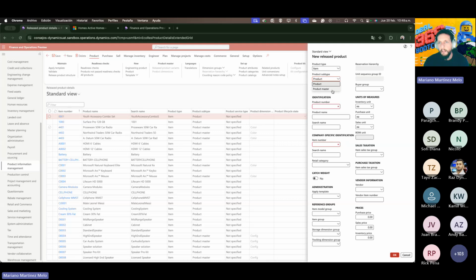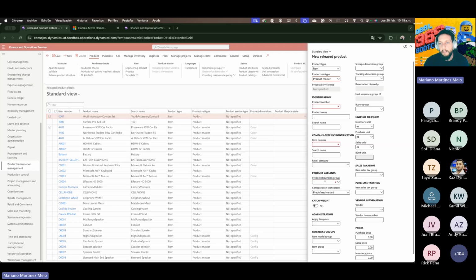And product master is going to allow us to indicate some variants that are going to modify that product. Okay, the easiest way to explain this is, for example, when we sell t-shirts and we have one model of t-shirt that is a plain color t-shirt without any stamp or anything. So it's a t-shirt.